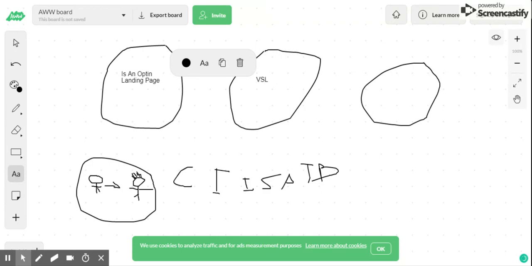VSL. And this stands for Video Sales Letter. All right, so this is the second part of your sales funnel, unless you're doing the product page. But if you're doing the service page, this should be the second part of your sales funnel.